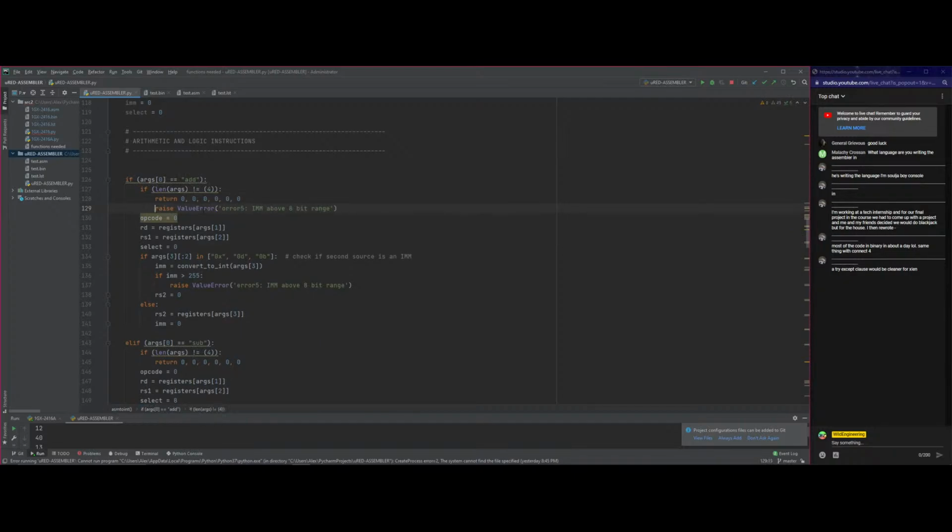I should probably do this, to be honest. Raise value error. I don't know what to call the error yet, and the error number, and then we'll call this: argument length does not match instruction requirements. Okay, and I'll save this.